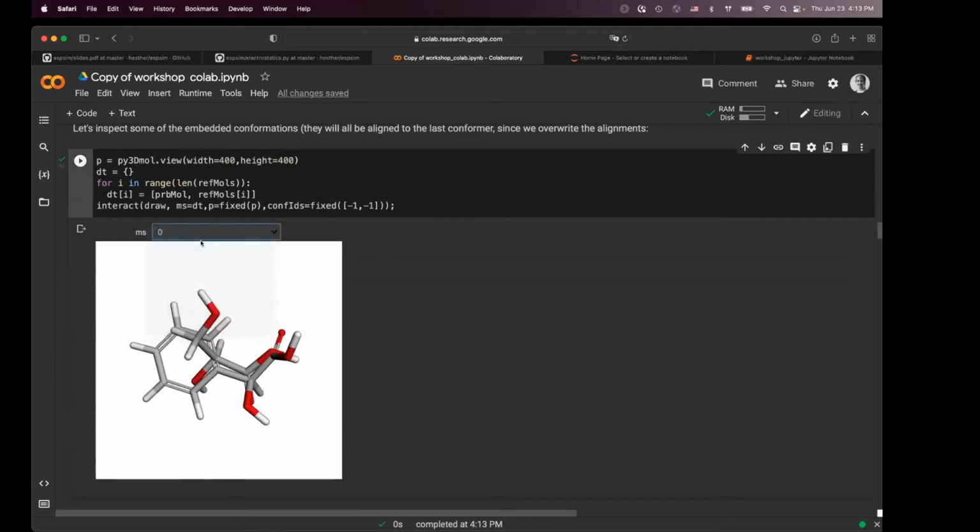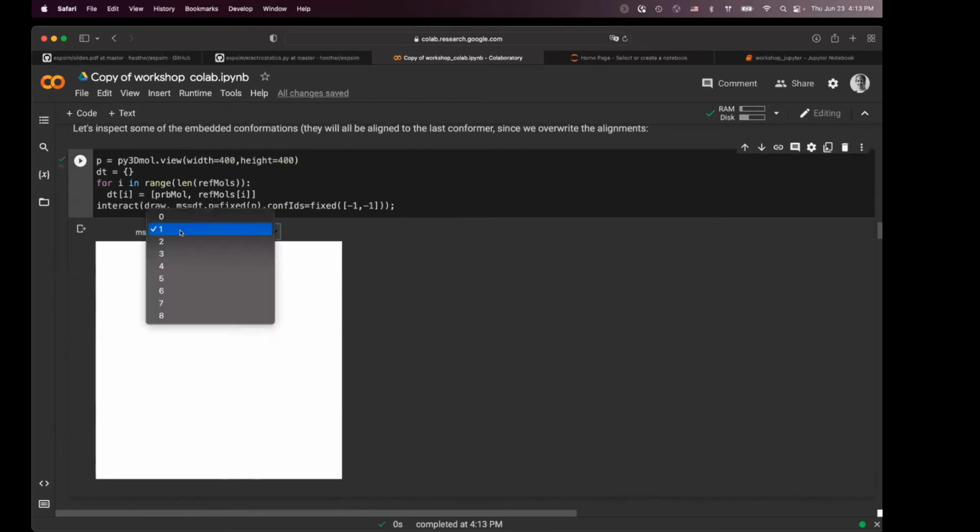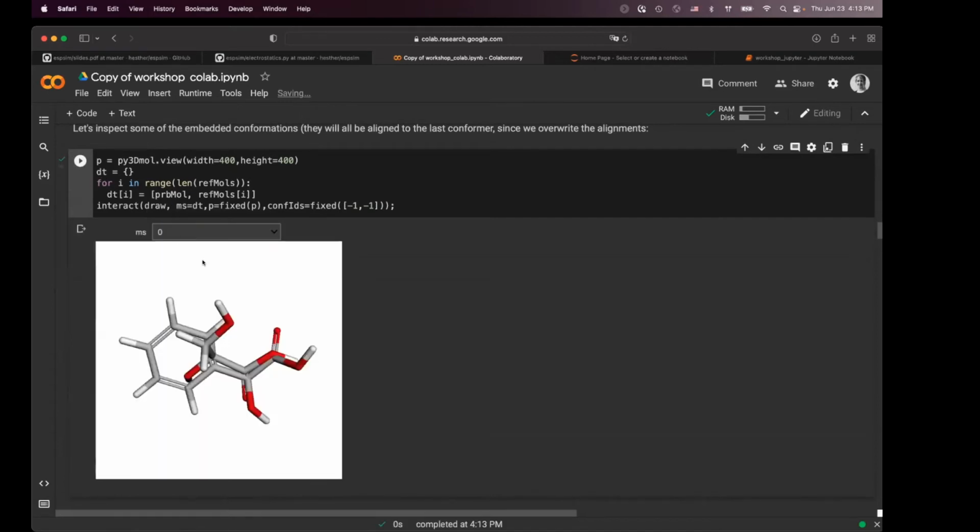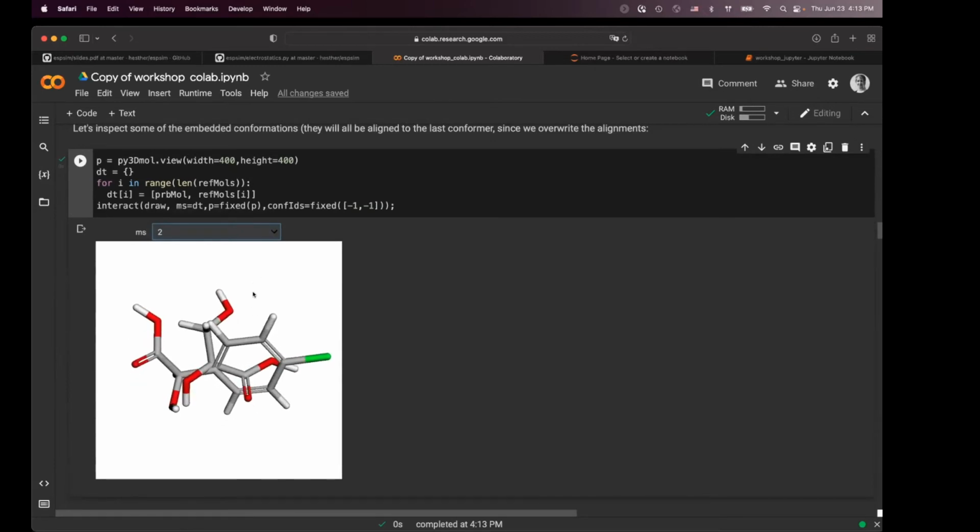Like, it's not terrible, but it's also not great. Let's try to plot the second one. I'll just recompute this because for some reason it got stuck. Here we go. Here's the second alignment of the probe with the second reference molecule, the probe with the third one, and so on. And we see that some of the alignments are pretty terrible.